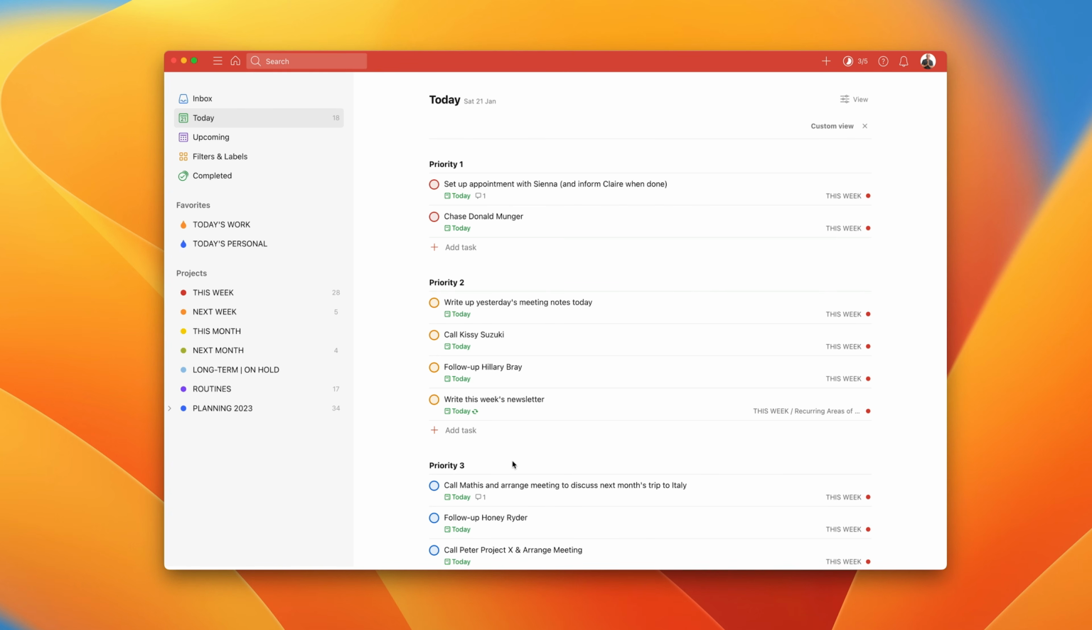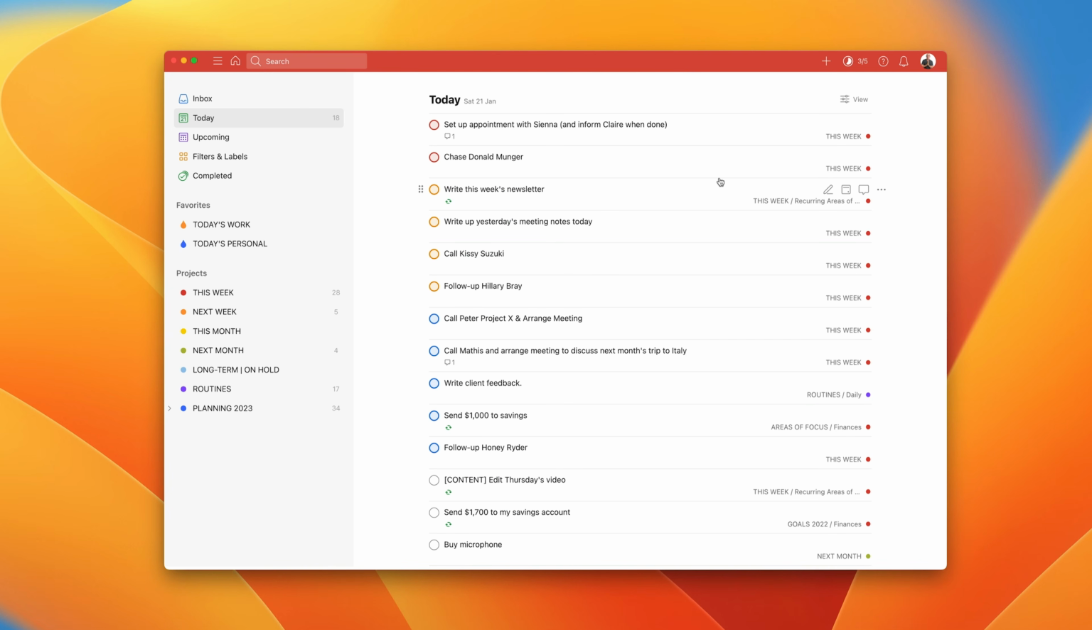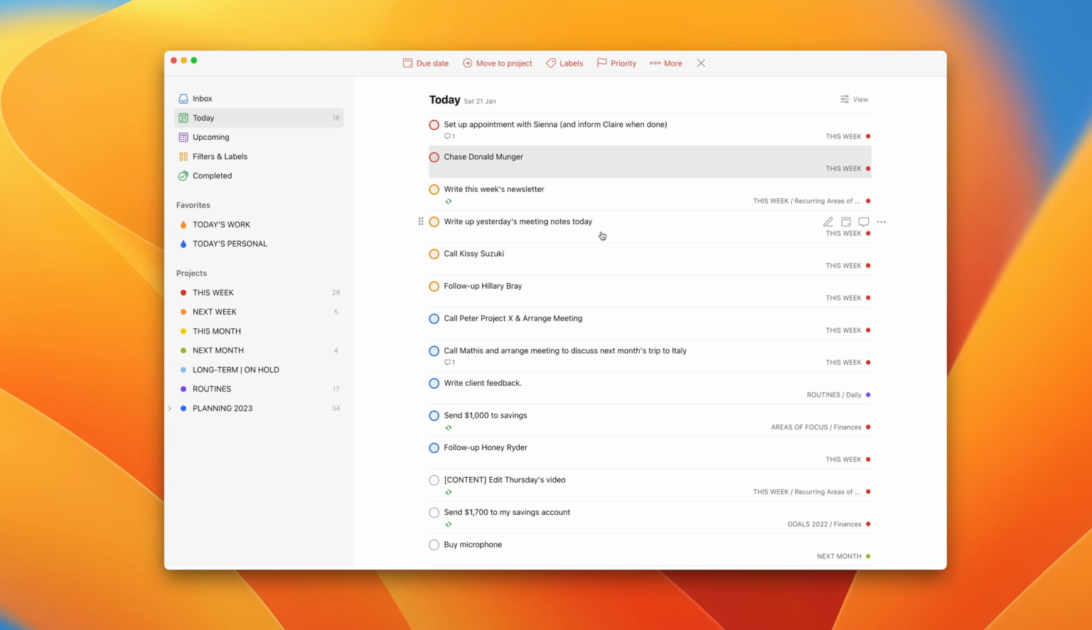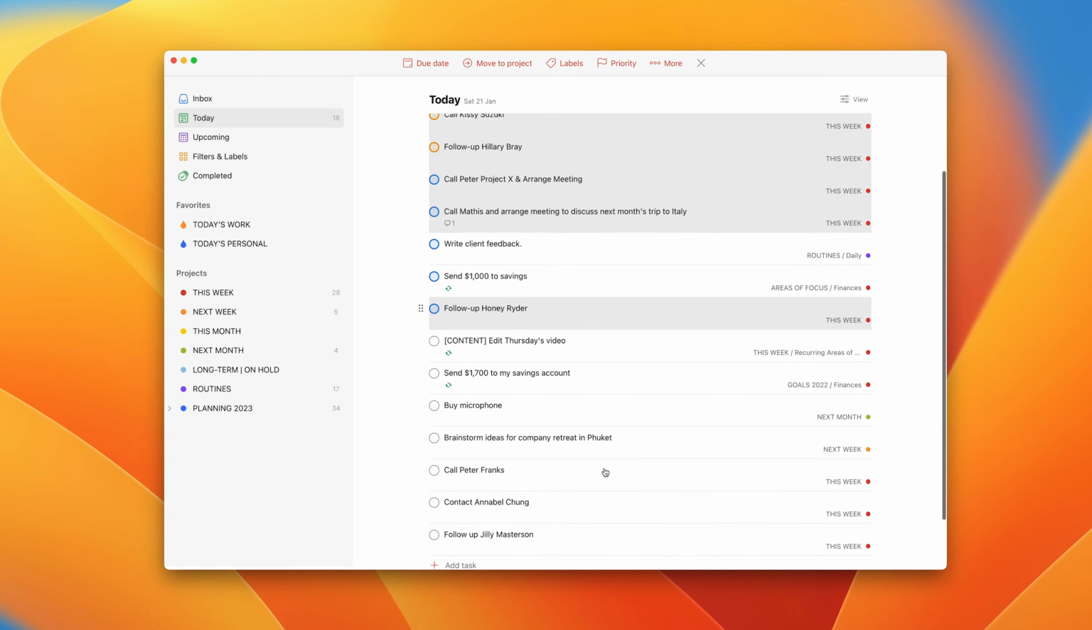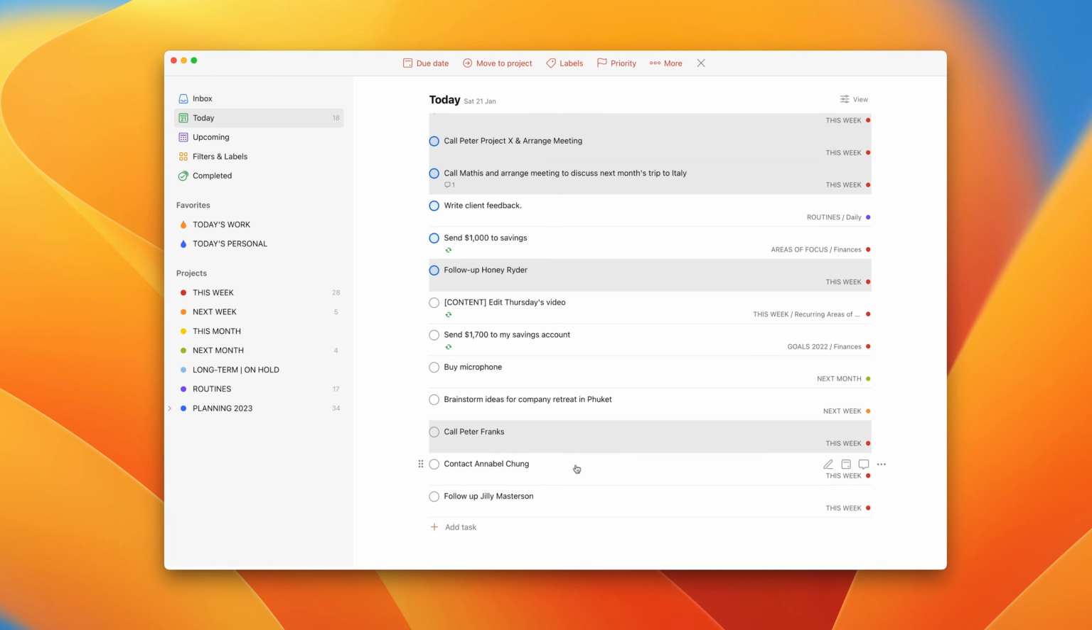And if I had this kind of work schedule, I would actually be using labels to do this. So what I'm going to do is come out of the custom view and remove that. I would call these my communications. So I'm going to go down here and look for my communications, all the things that I need to communicate with other people. Call Peter Frank, contact Annabelle, and follow up Gilly Masterson.